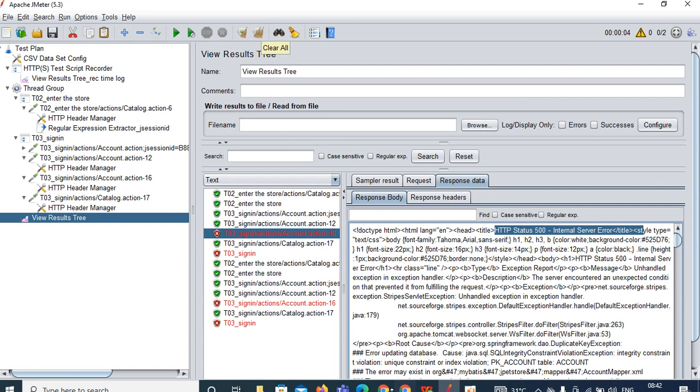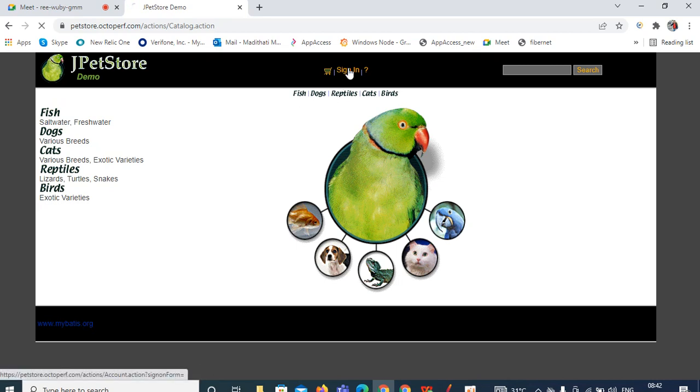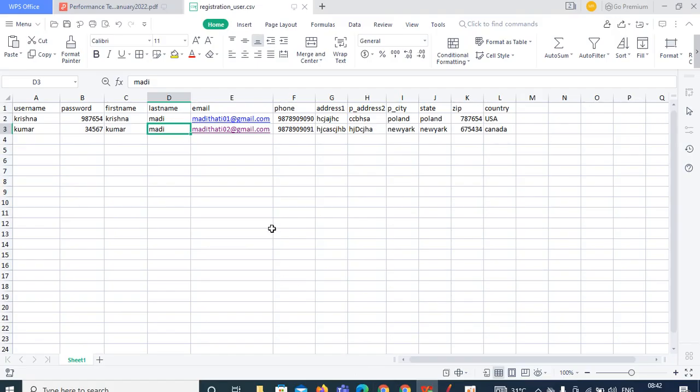So let's see whether it is created or not. If not, we'll go and trigger one more time. So what is the name you have given? Krishna, right? So Krishna and, okay, the password you have given is this one.